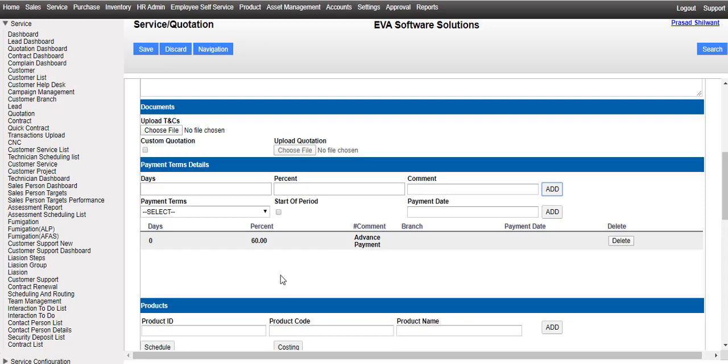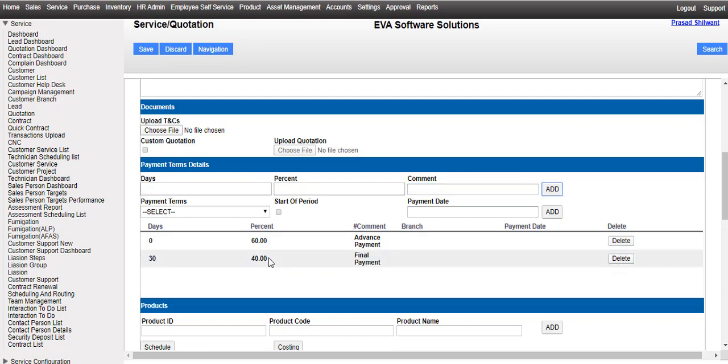Now the next and remaining payment term is after 1 month of the contract sign up. So I'll say after 30 days, 40% of the payment, which is going to be a final payment, and I'll click on the add button. So now I have two payment terms added here, 60 and 40. That makes 100% of the total payment. Now that we have entered the payment term details here, we can proceed.